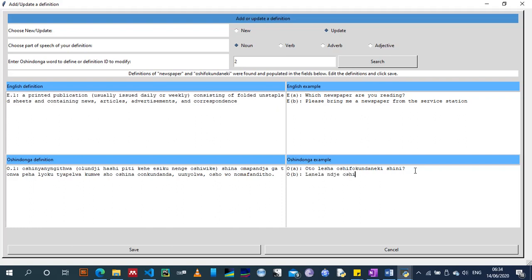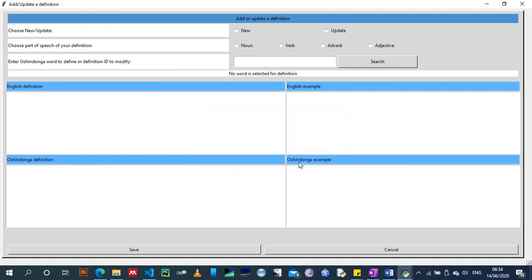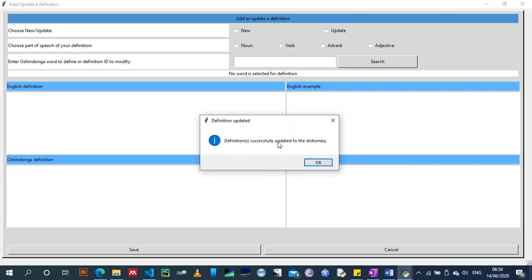Randiranje, Oshifokundane, Pomaholi. Okay, this time I'll update to the correct table, which is nouns. I will save. It asks for confirmation, and I say yes. It says definition successfully updated to the dictionary. Okay.